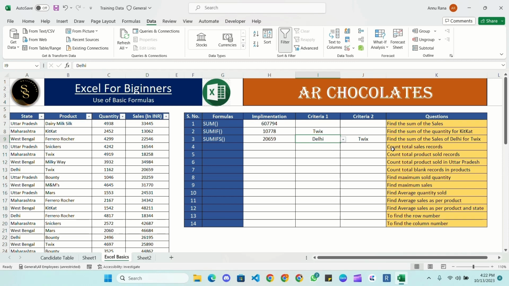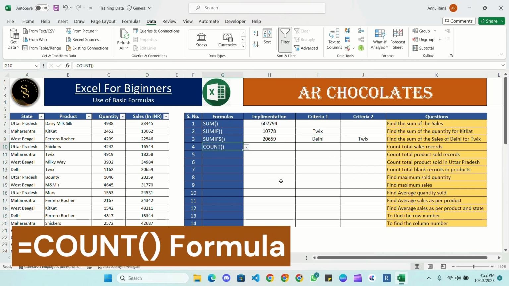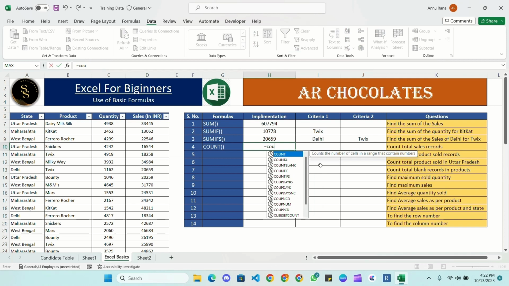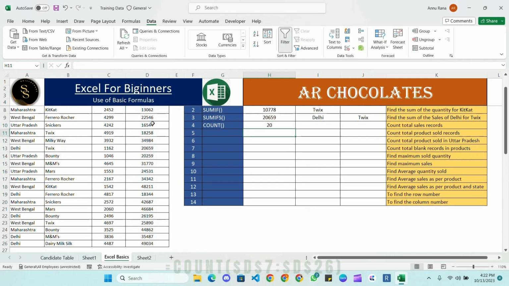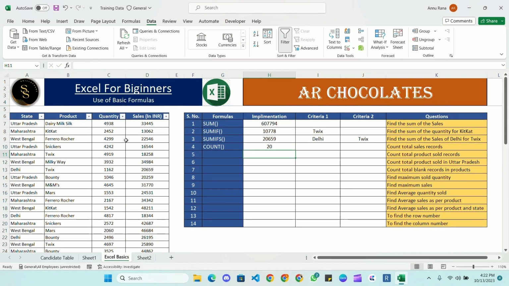Fourth question we have count total sales record. So how many sales records do we have? For counting that we use the count function. Here we'll be using equal to COUNT, selecting the sales record and close the bracket. Hit enter. So in total we have 20 records in the sales.